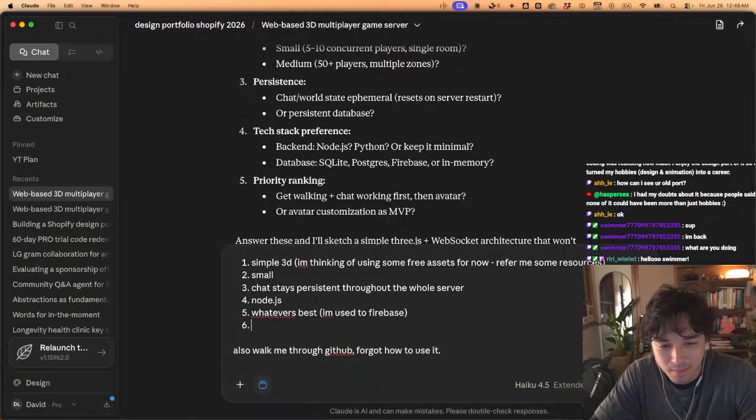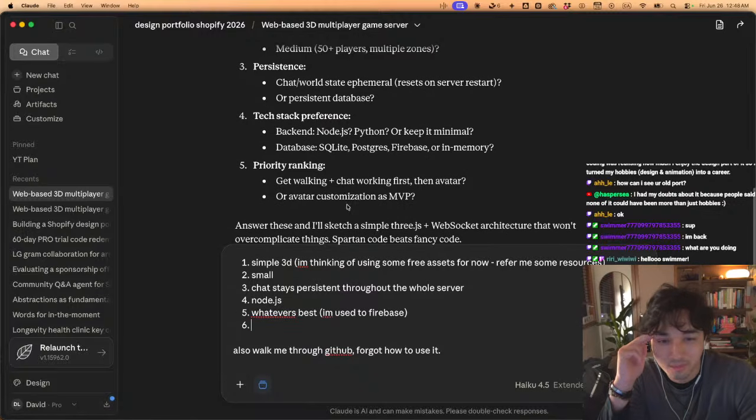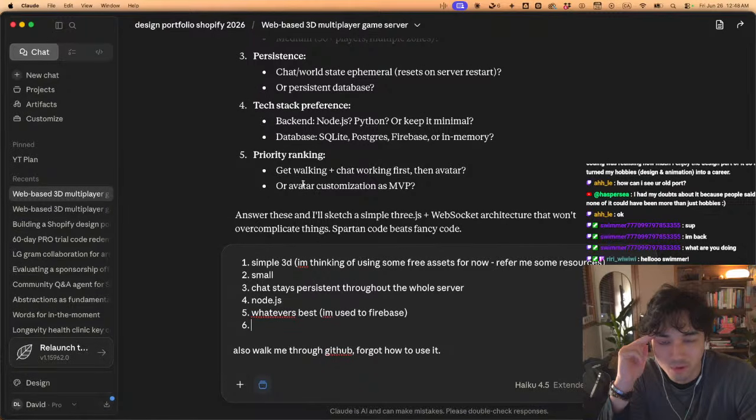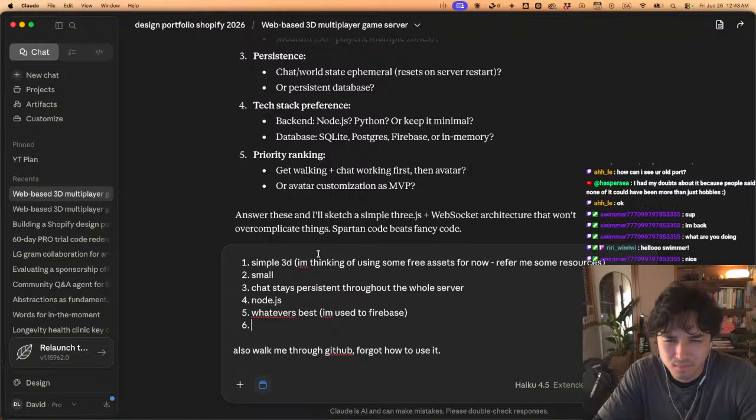What am I doing? I'm building a project, or I'm attempting to try something. Priority ranking: Git working, chat, then avatar customization. I might be overthinking this right now. Git working, chat working, and then avatar.